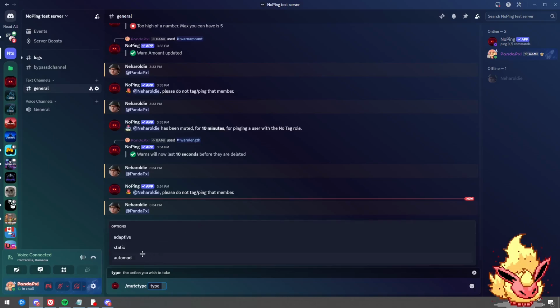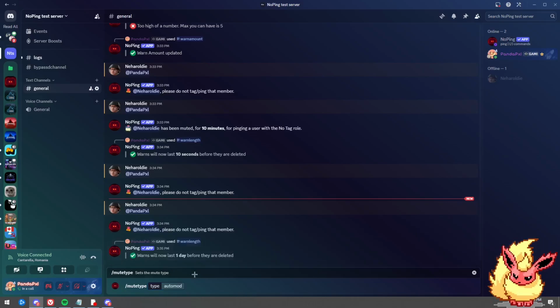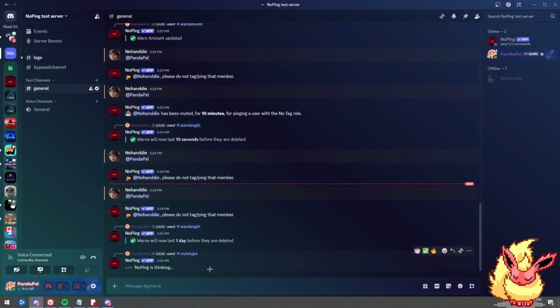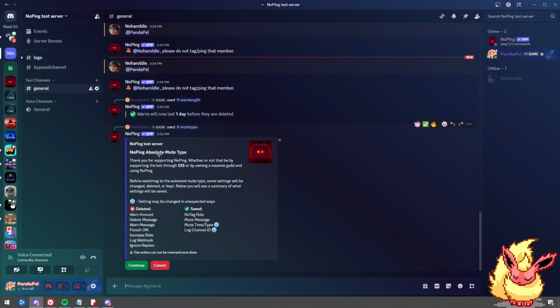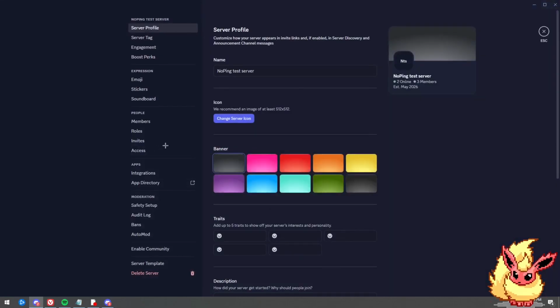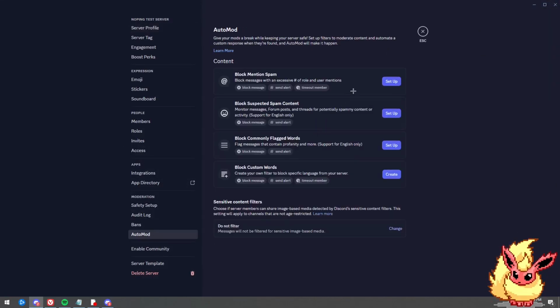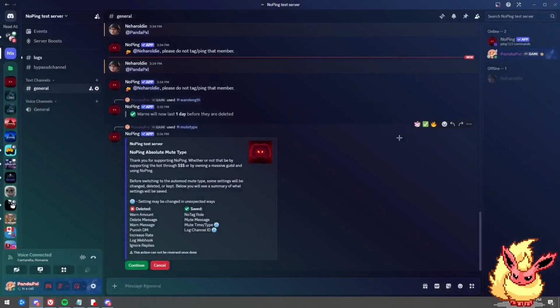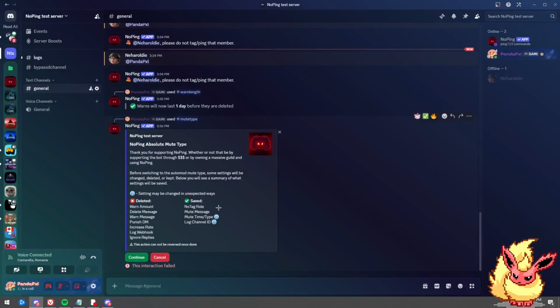Automod is only accessible by premium, and premium's only $5, okay? If I set it to automod, it'll create an automod rule, right? It'll add absolute mute types. So, hold on. I've never actually read this. What it'll do is go into the server's automod function, and it'll set up a way so you can block the message from being sent before it's sent. But this is only for premium guilds.